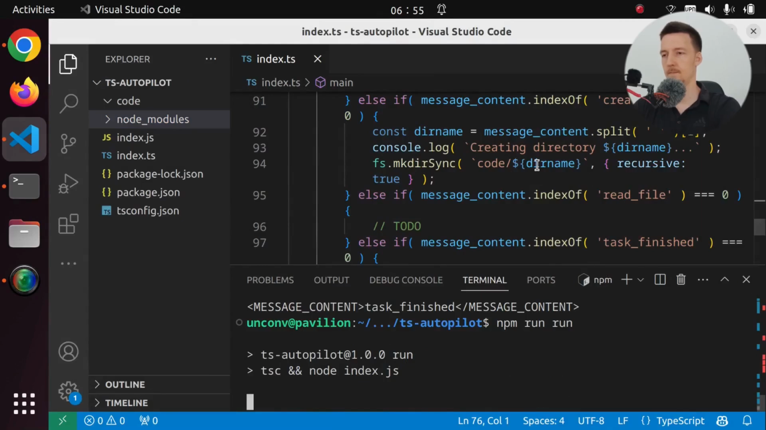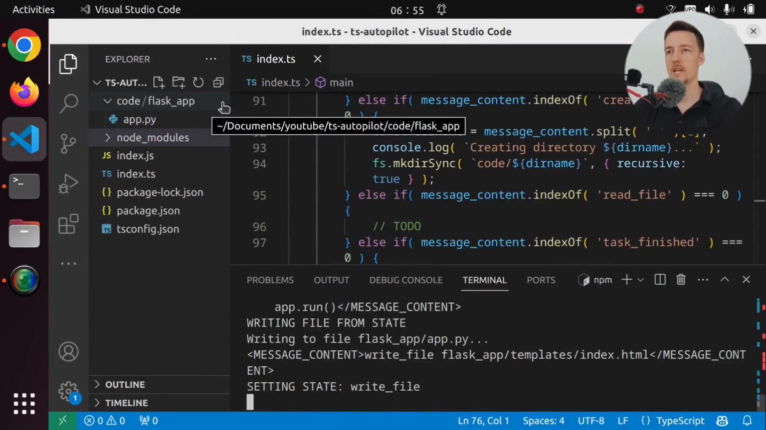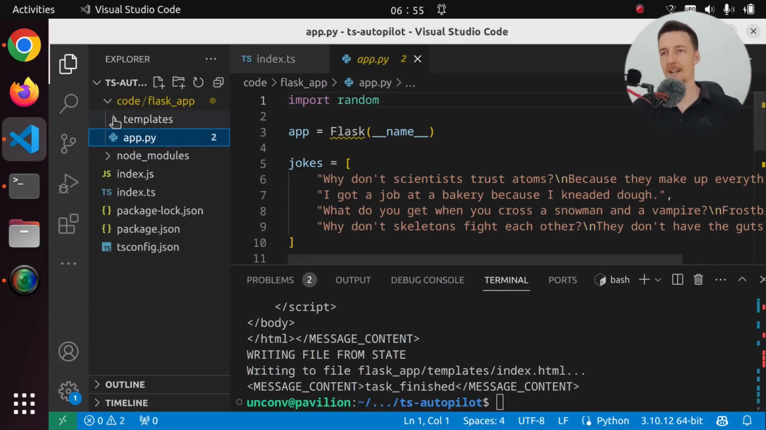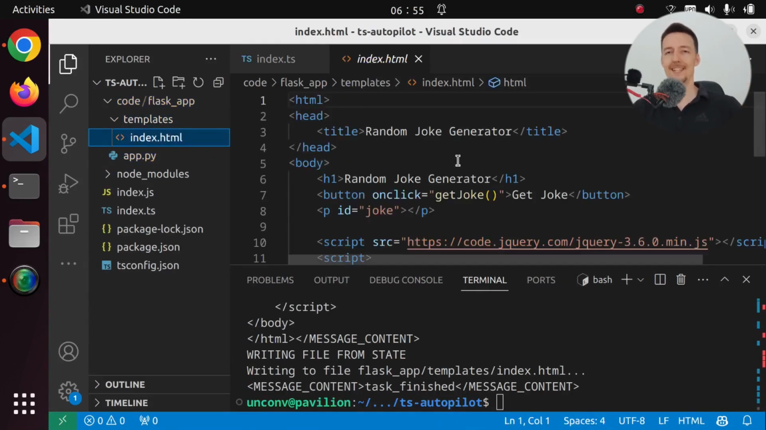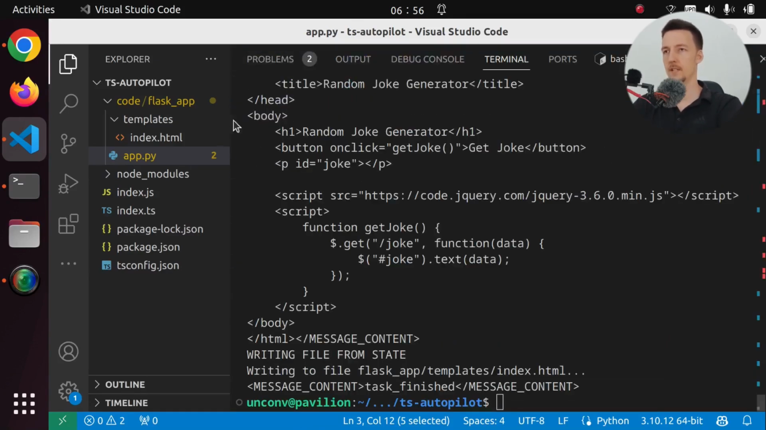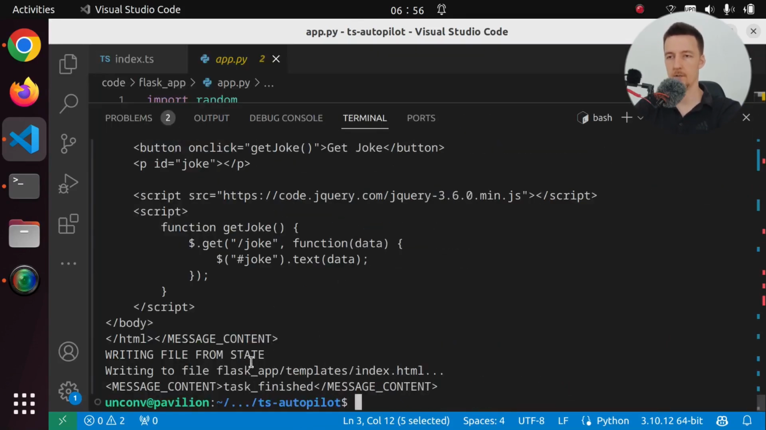Let's run it. And now we are going to create app.py, which has the code. And we have templates, which has index.html, and it has the code. Amazing. And that might actually work if we run it. So we just have to install Flask. Although, yeah, we should import it. It didn't import Flask in the code. But let's see how we did this. Did we actually use the state now? Yes, writing file from state.